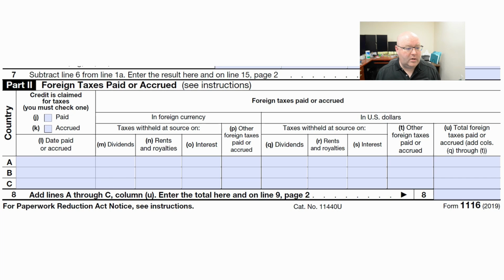You're going to report taxes withheld at source on dividends, royalties, interest, or other foreign paid taxes. Again, if it's wages, it's going to be other. But if you've got dividends, you're going to put it down on dividends, then interest, and then, of course, your royalties and rent if you have a rental property overseas. And then you're going to convert that to dollars.